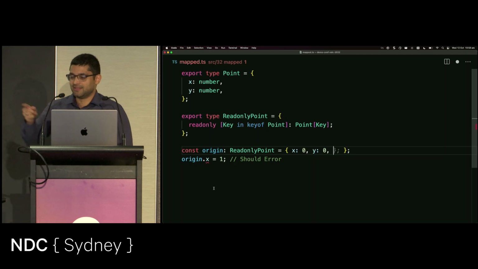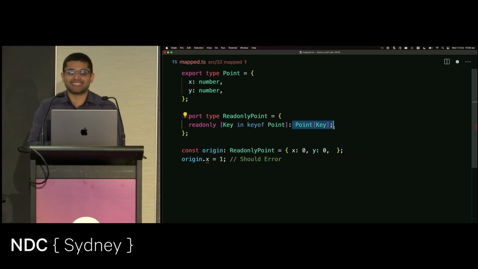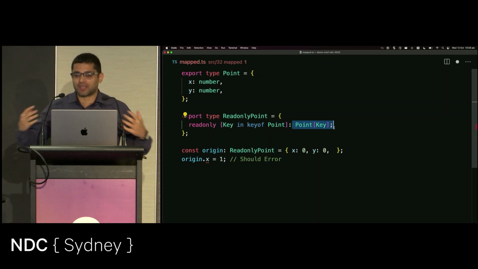Yes, so the question is, can you conditionally make some of them readonly? The answer is yes, and you would use conditional types for that. I'm not going to try and code that right now, but yes, you can combine the features that we've been talking about to do advanced things like that.